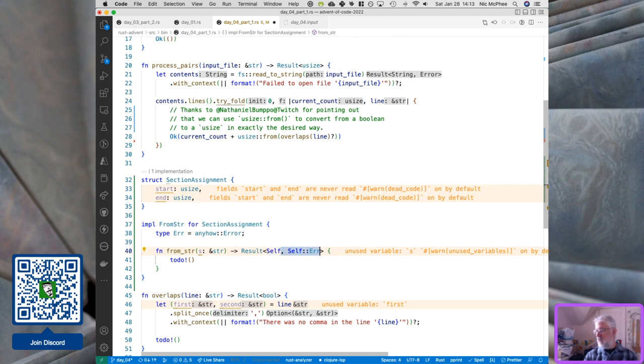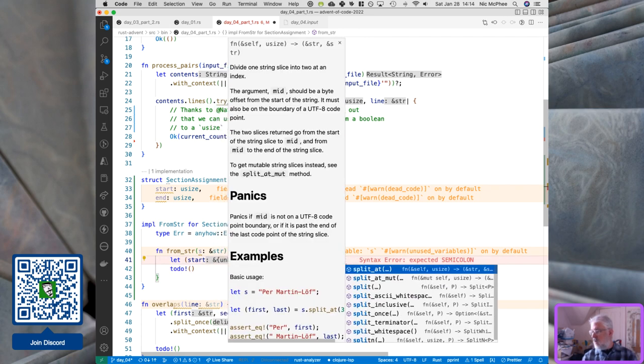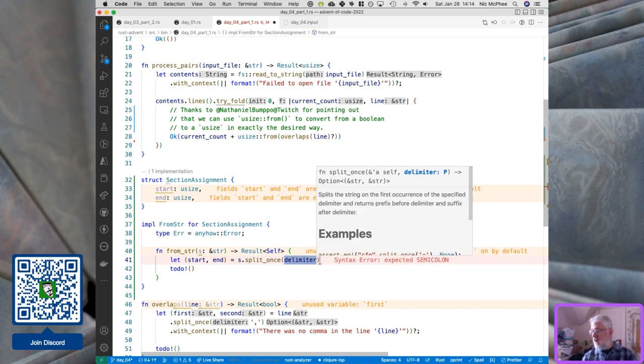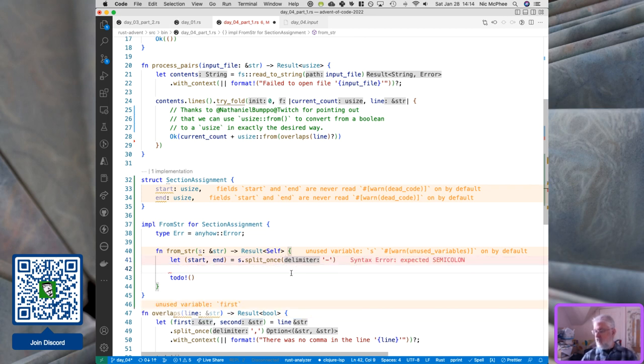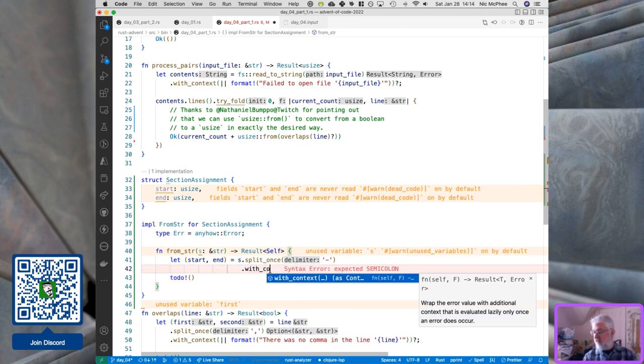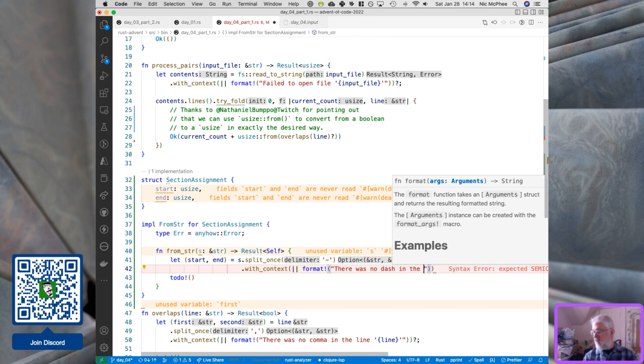And so, because I made the type error, anyhow error, I think I can do that. And so we want to parse that string into a range. So we're going to do, let start and end be s.split_once again. And here we're going to split on the dash. And that gives us our two pieces, but we have to, again, .with_context, format!, there was no dash in the range.